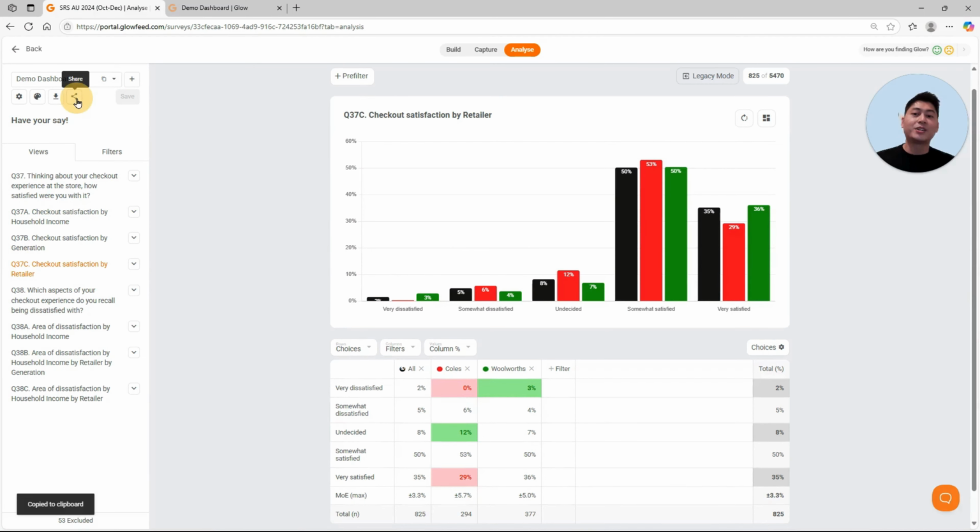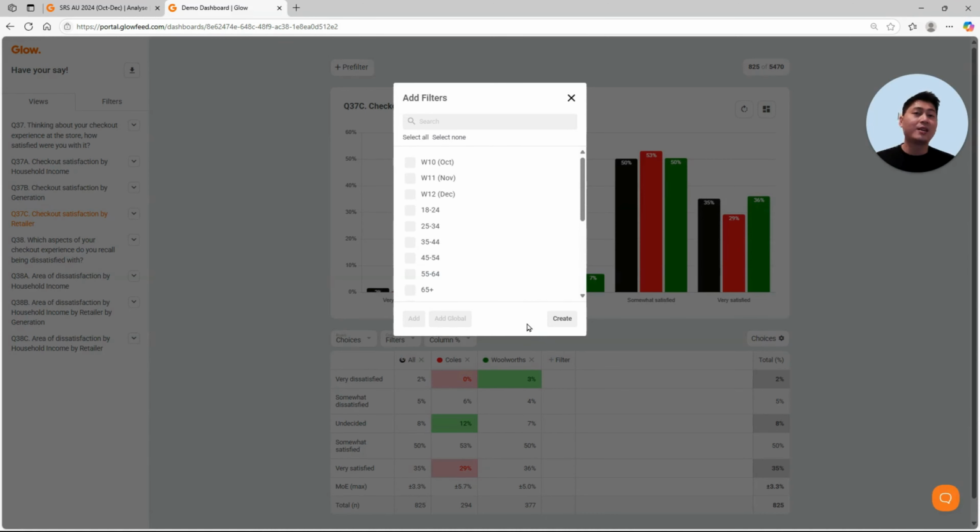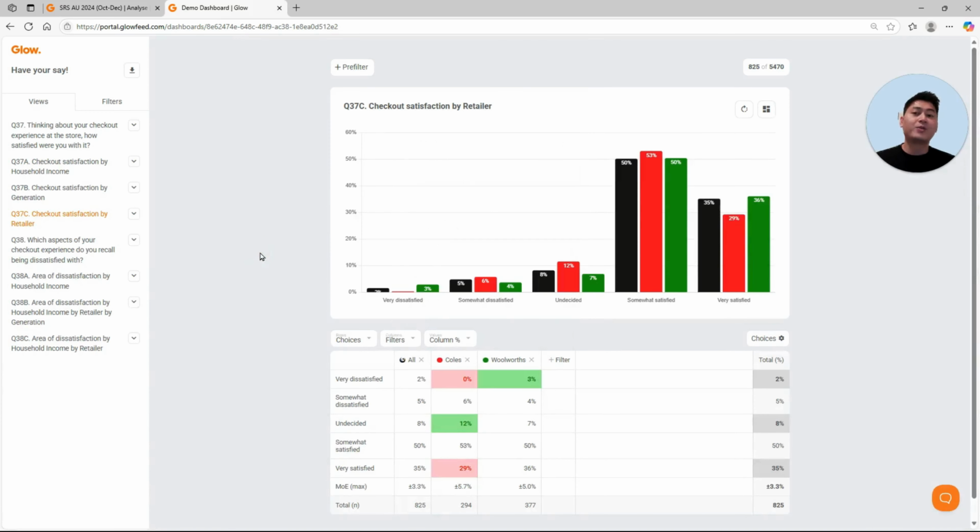Click the Share icon to generate a public link to your dashboards. Your client will see your logo on the top left and only the views you've included, as well as the ability to download their own workbook or PowerPoint, and full flexibility to use and create their own filters, but these will reset to your original version when the page is refreshed. There's no login required to access shared dashboards.